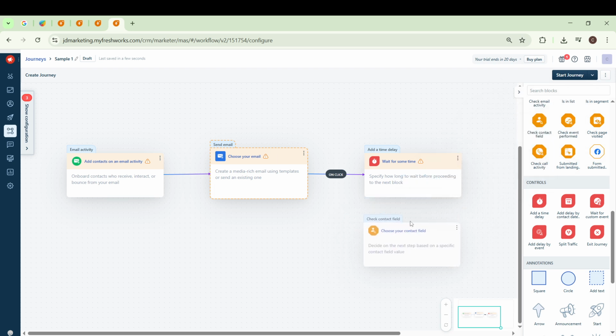Once you've configured everything, click Start Journey to launch it right away, ensuring your marketing efforts reach your audience as planned. Alternatively, you can choose to schedule your journey to begin at a later, more optimal time. And there you have it. Your marketing journey is now ready to engage your audience effectively.